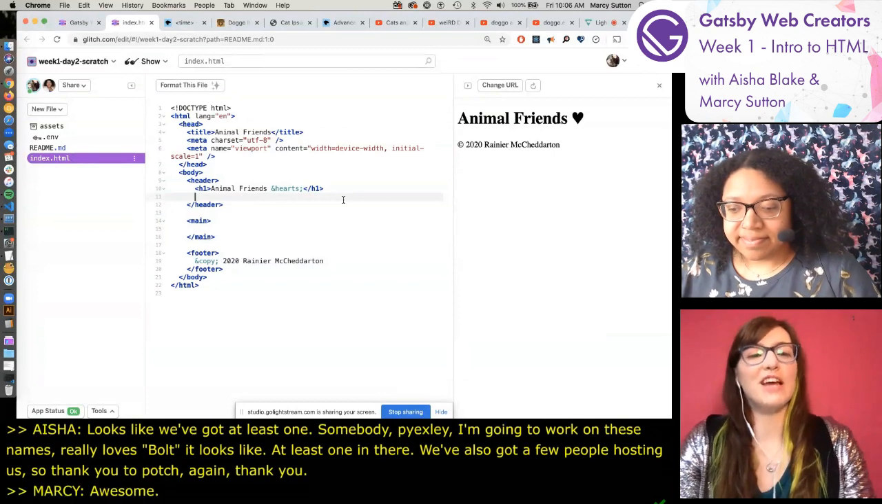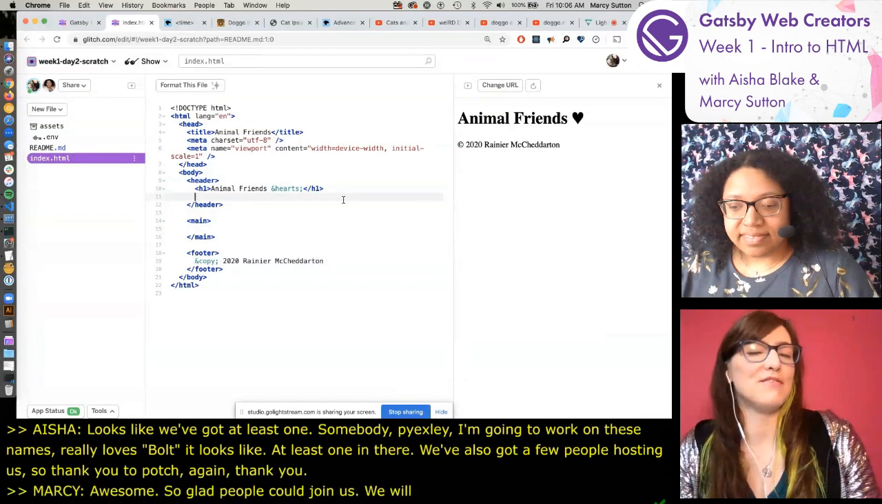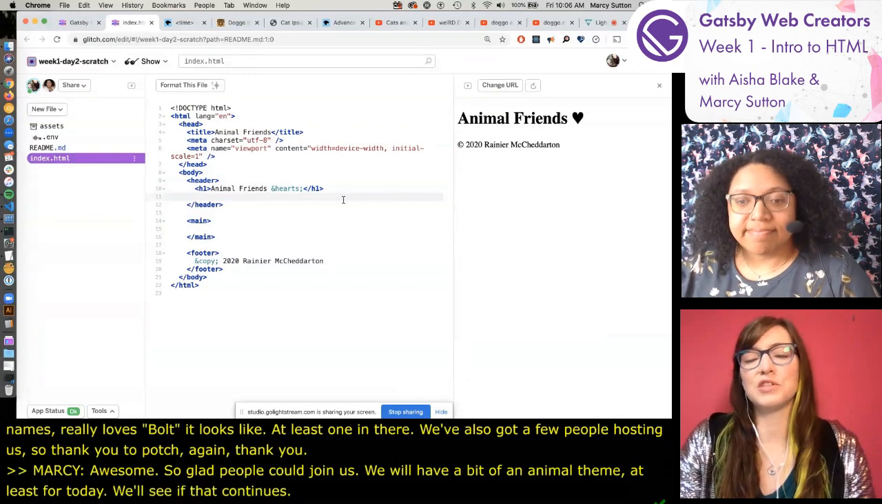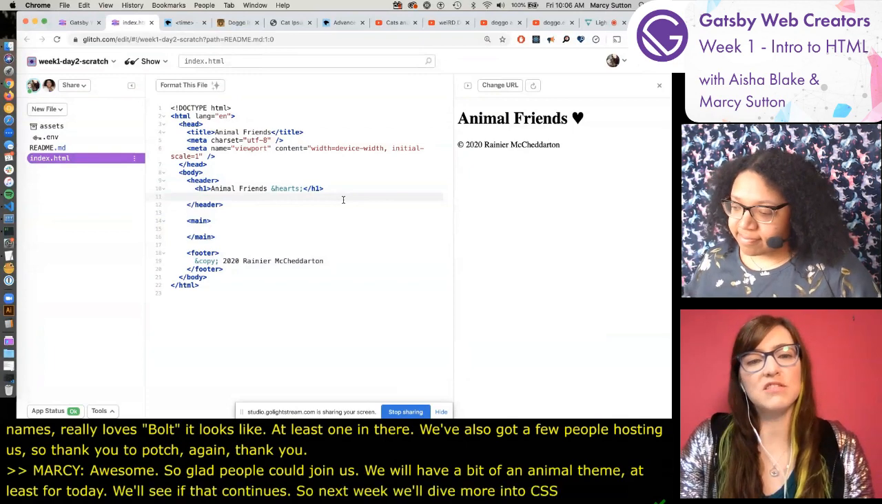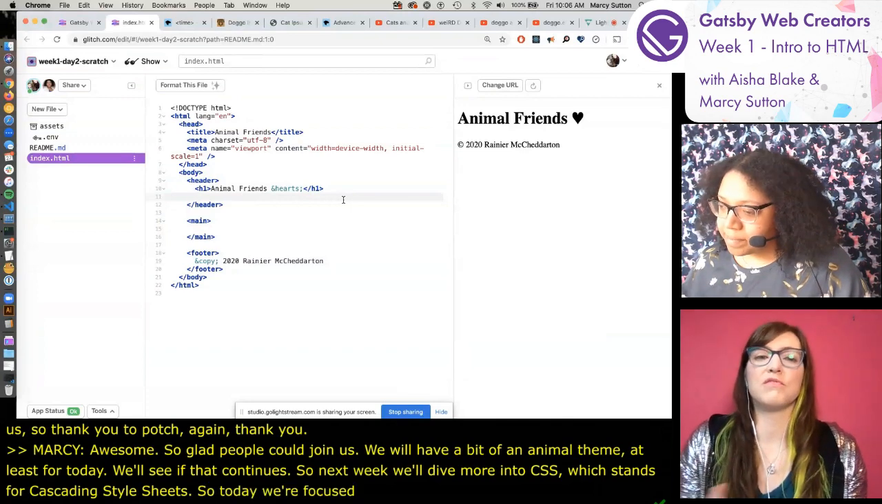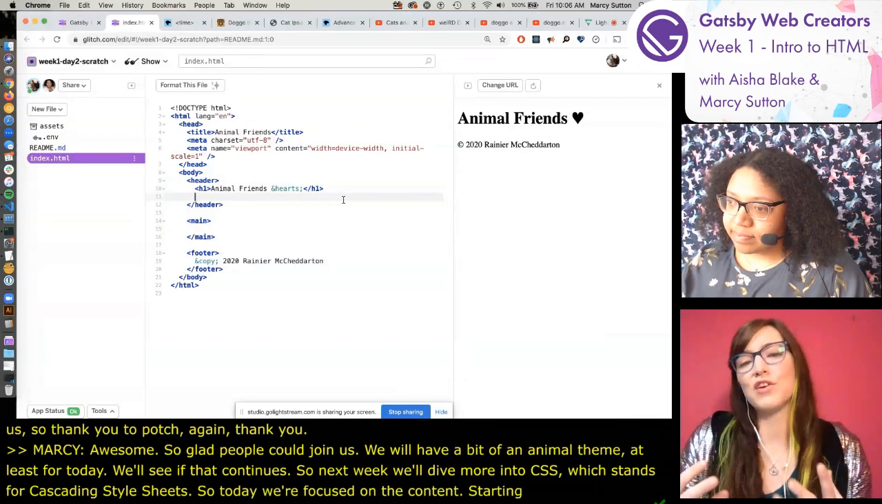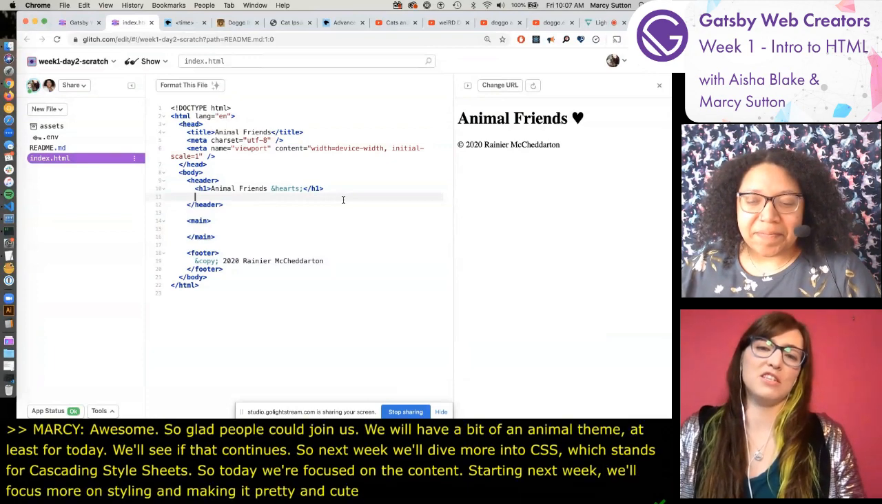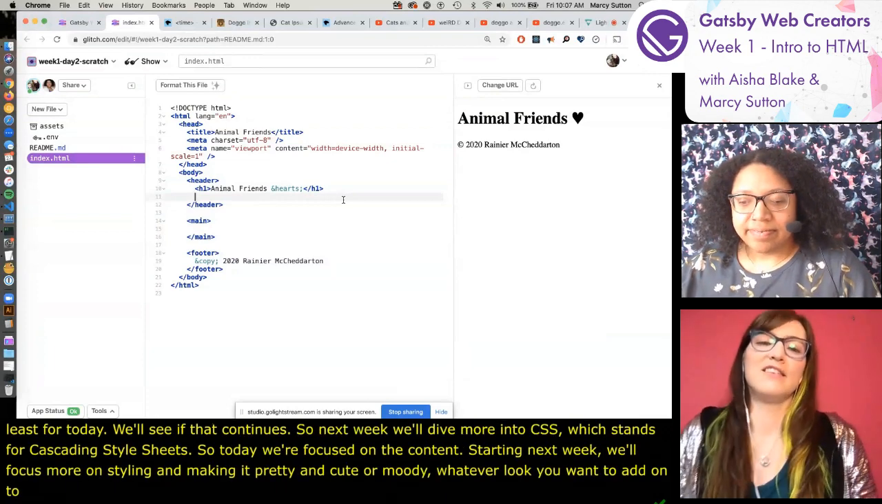We will have a bit of an animal theme, at least for today. We'll see if that continues. So next week, we'll dive more into CSS, which stands for Cascading Style Sheets. So today we're focused on the content. Starting next week, we'll focus more on styling and making it pretty and cute or moody, whatever look you want to add onto your web pages that suits your own style.